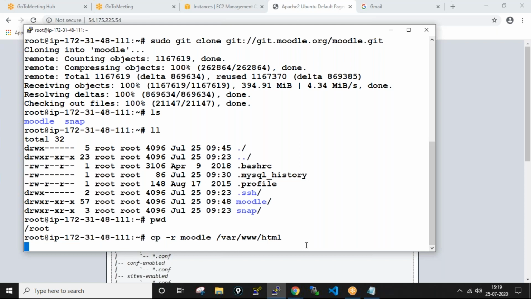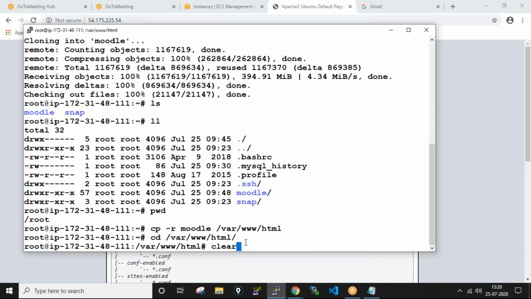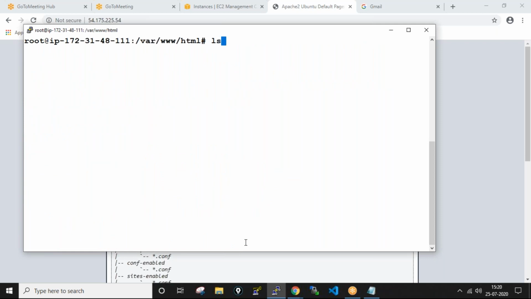So it is copying. It just copied. So now check this particular directory. So cd /var/www/html. Changed, clear. So now check for the servers. In this HTML directory it has a file, and the module also it is having. Okay.